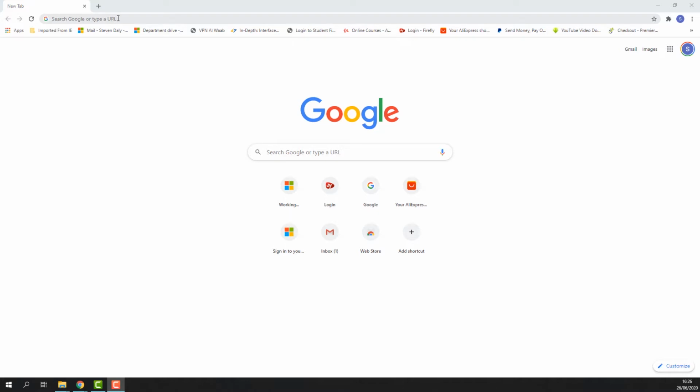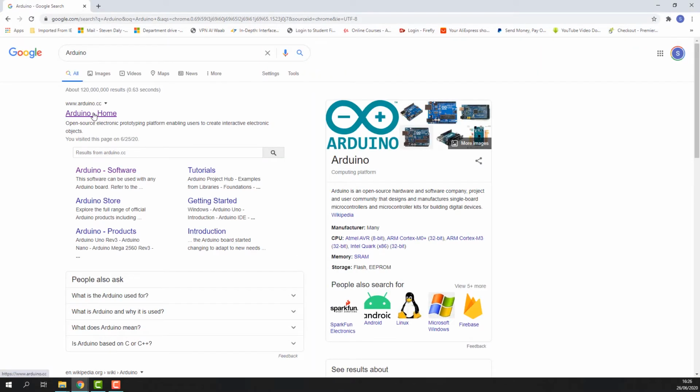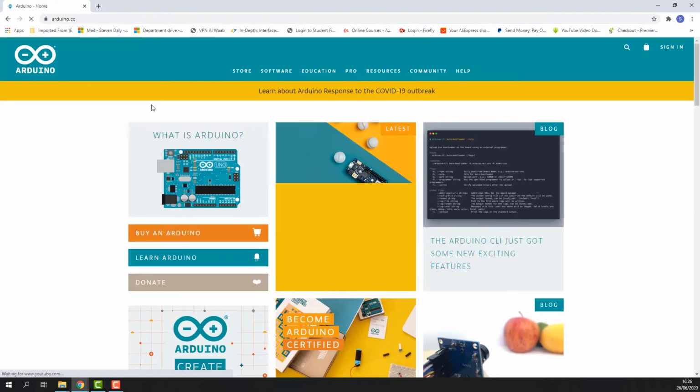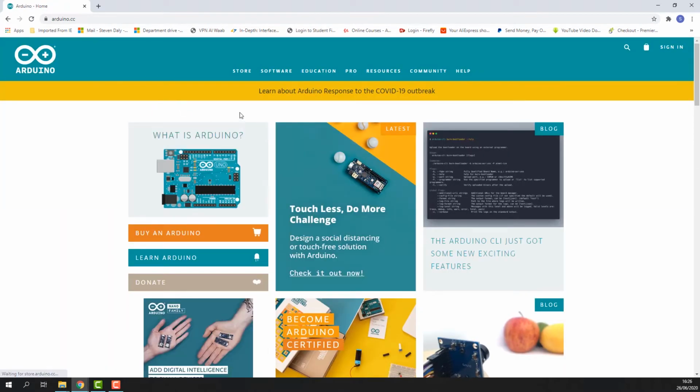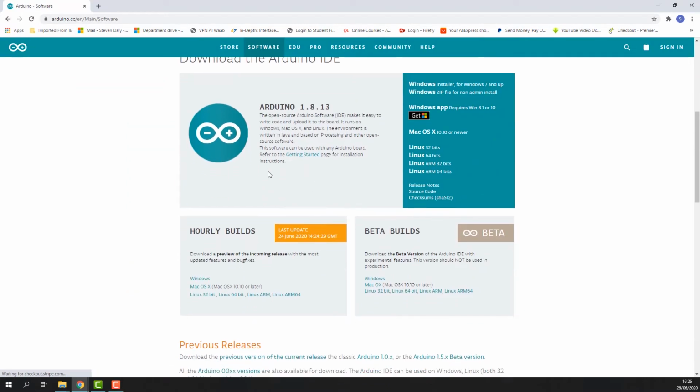So the first thing that you're going to want to do is open up your browser of choice and type in Arduino and then click enter. And this will bring us to the Arduino website when we click on this link here, Arduino Home. What you want to then do is click on software, click downloads, and then you'll be brought to the download page. So you can see we have many different options.